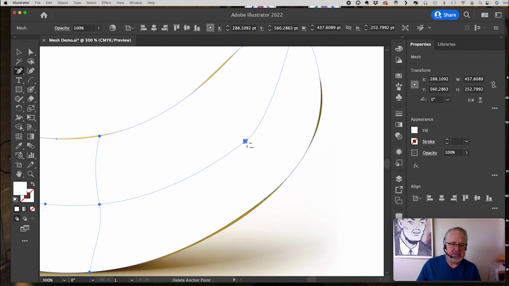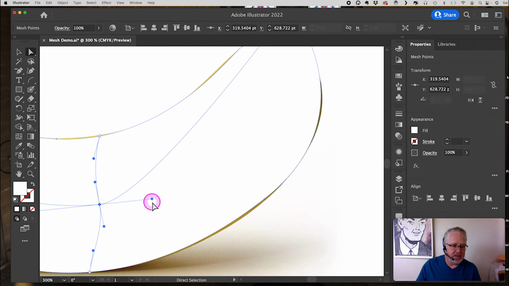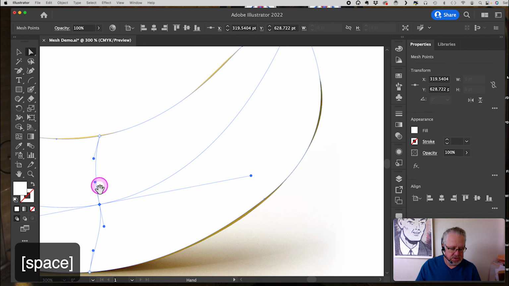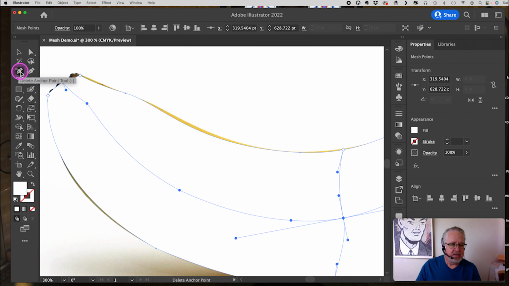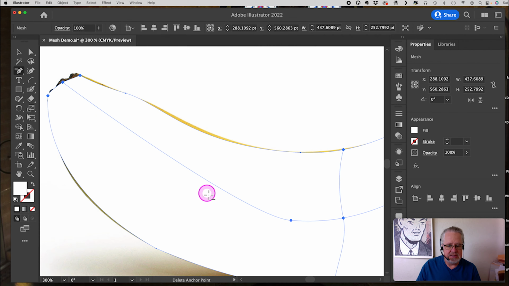So I'm going to just delete these anchor points and then go back to my direct select tool, click on this anchor point, and now I can click and hold down the mouse key and pull this little controller out. And again, I'm going to hold down the space bar, drag this over, switch back over to my delete anchor point tool, and there's a couple here too. So let's get rid of these guys. They're not really helping us.